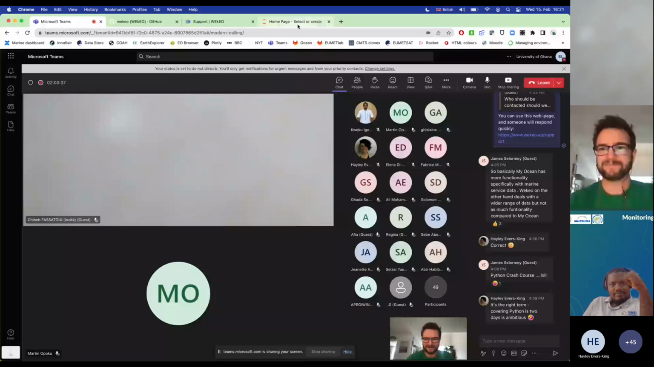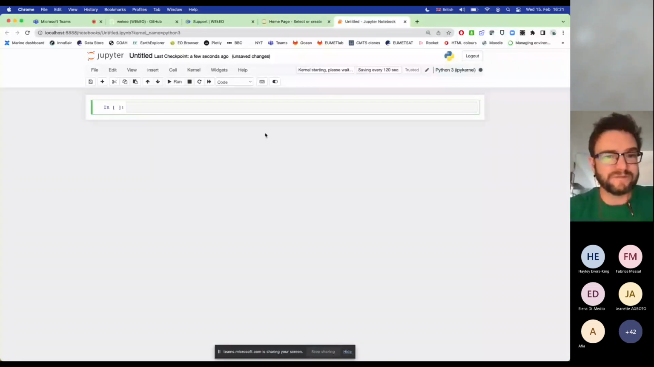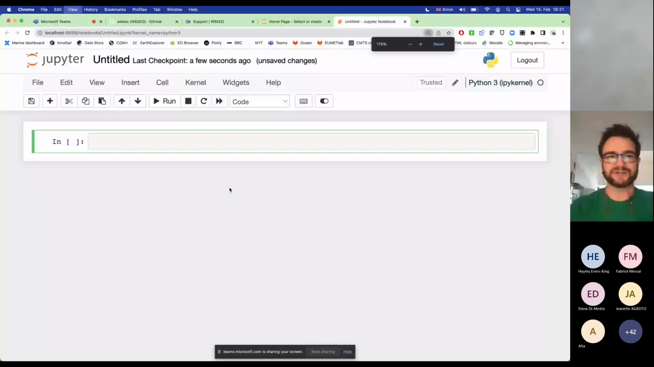So if I go to new, and I'm just going to define a kernel, it doesn't really matter what I do. And here is a new blank Jupyter notebook for me. So in here, I can do whatever I like. Let's see if I can first make it a bit bigger so you can all see.